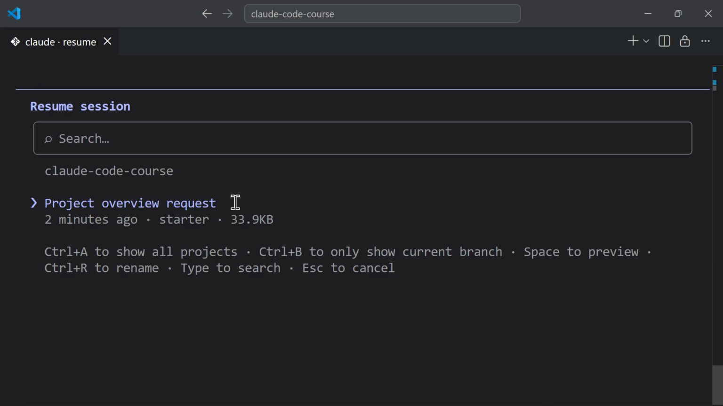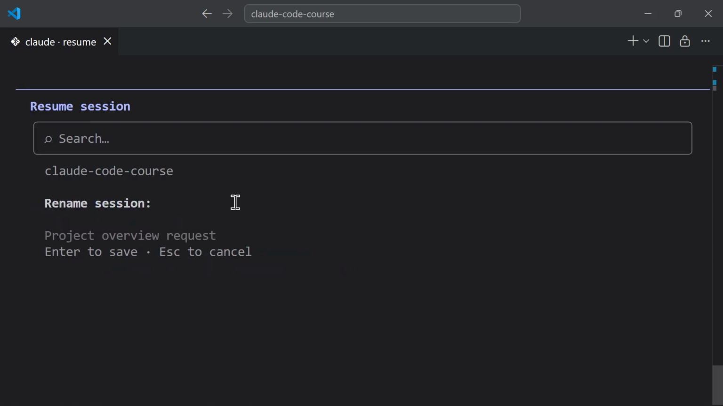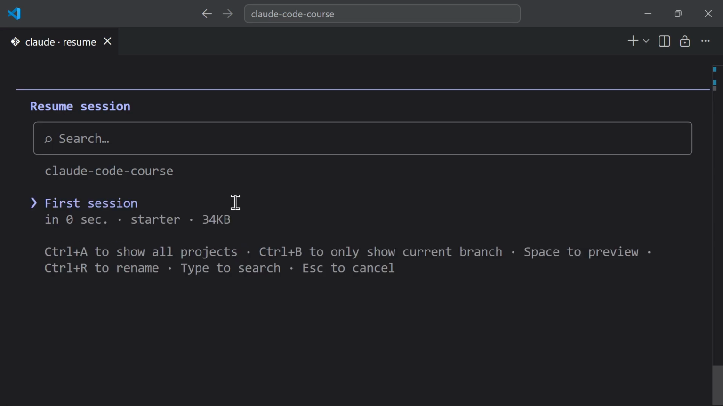And from here, we can also rename a session by pressing Ctrl+R, and then we can type out the new name, for example, first session. So that's how you can rename a session. Now let's just go back to the terminal by pressing escape.